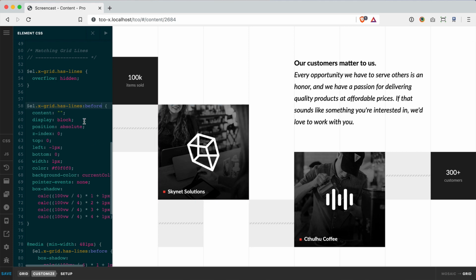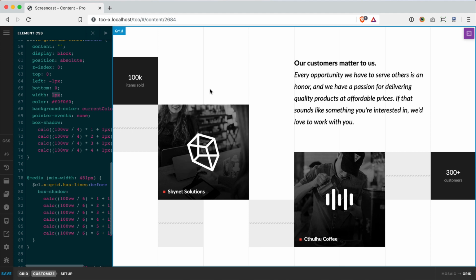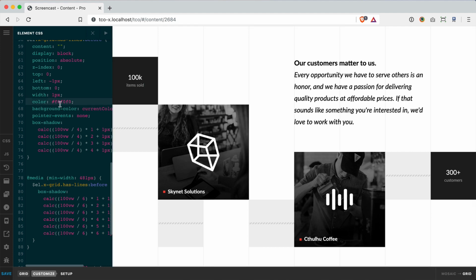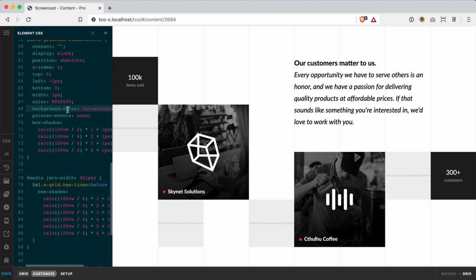And in this case, I'm positioning it absolutely to my section, and you'll see that it's placed at the top and bottom of the section, so it's spanning the entire height. But then it's offset to the left by -1 pixel, which also happens to be the width of the element that I'm placing. So basically just think of a long vertical line 1 pixel wide, which is what you're seeing here. Then I've just set up the color to be this very light gray, and then I'm setting my background color to the current color. So it's using this value here.